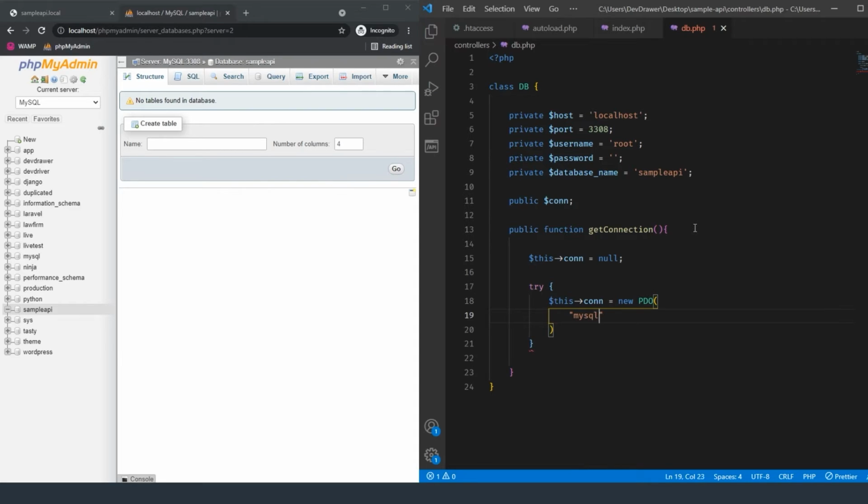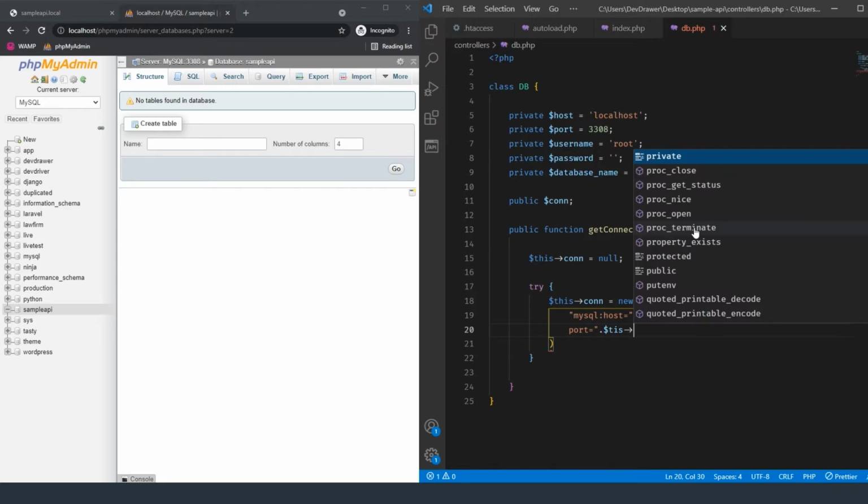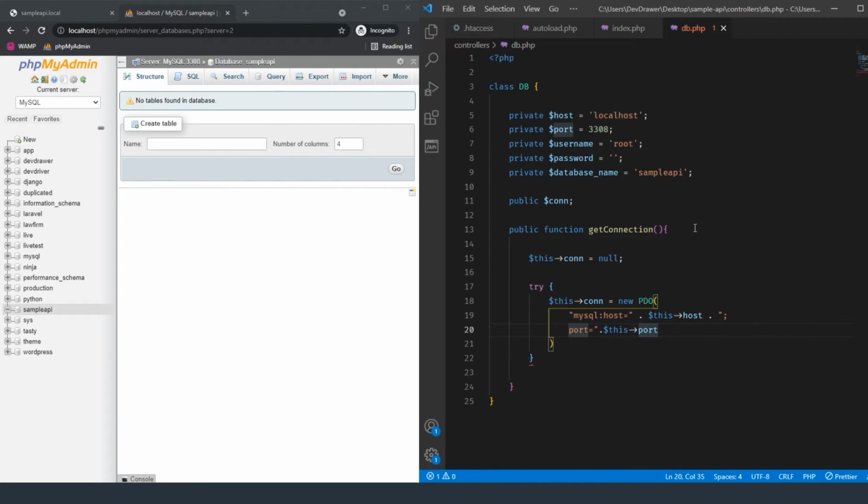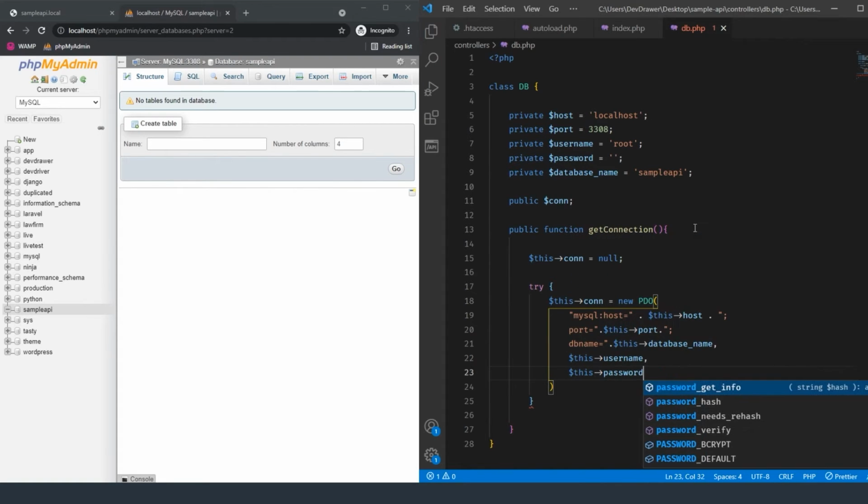So mysql:host equals, and this is going to be equal to this->host, and then the next line is going to be our port, and this is going to be kind of the same thing. So we're going to do this->port, and then we're going to do dbname equals this->database_name, and then we're also going to pass in this->username and this->password. Okay, so now we have our PDO connection.